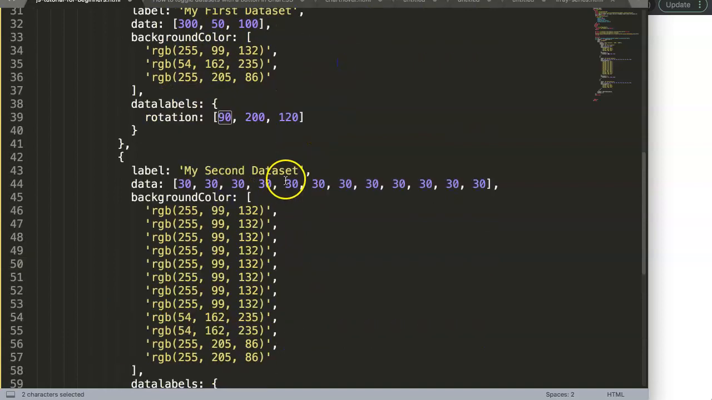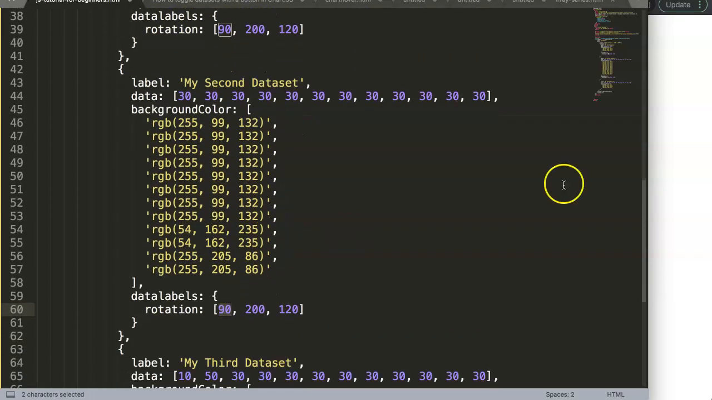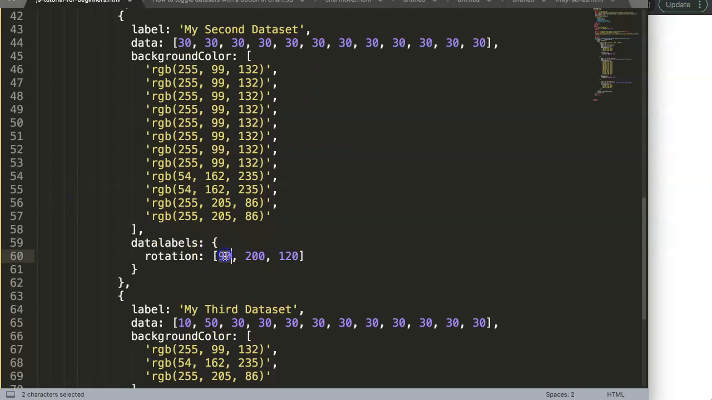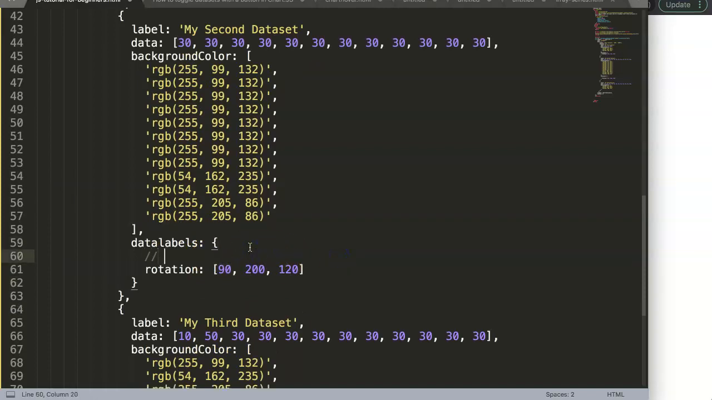So 90 is the starting point, but then what we need to do is the following. We have 90 as the starting point, and then we have 30. So 90 plus 30 equals 120. However, we don't want 120 because 120 would be at the end here. We need to be in the center of here. So 30 divided by 2 equals 15. So this is basically the formula. I'm going to write down here the formula so you can figure it out. This is the starting point. This is your base.